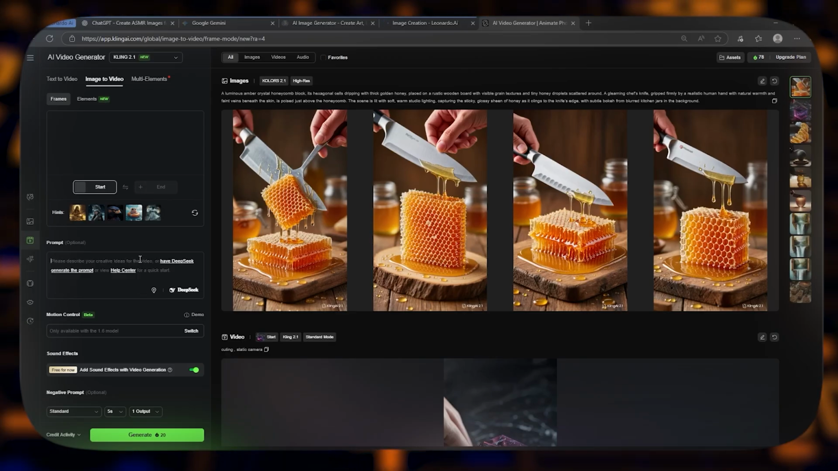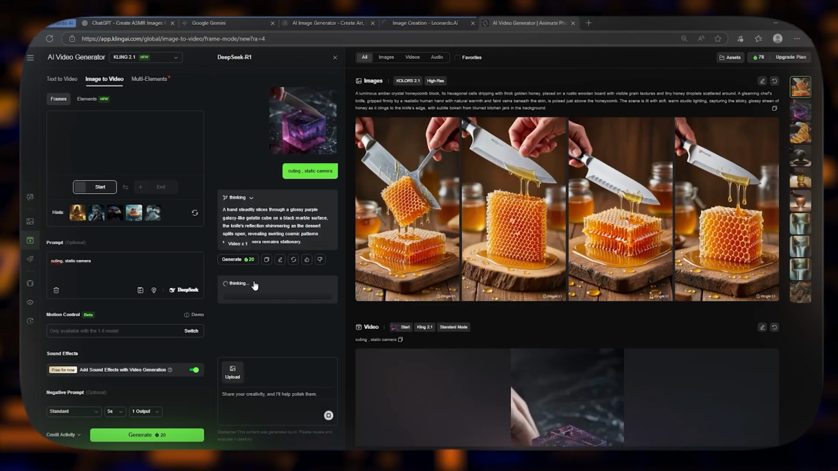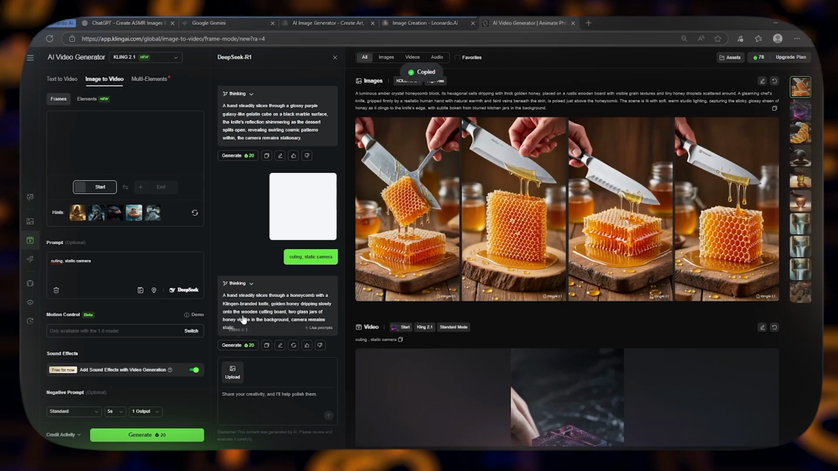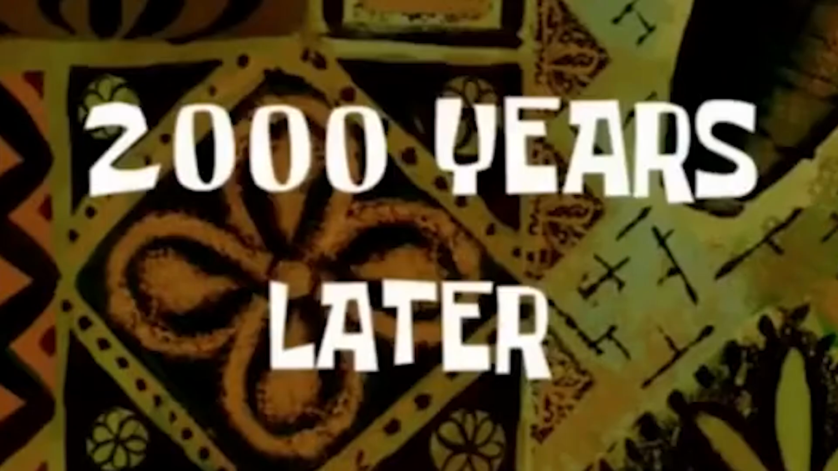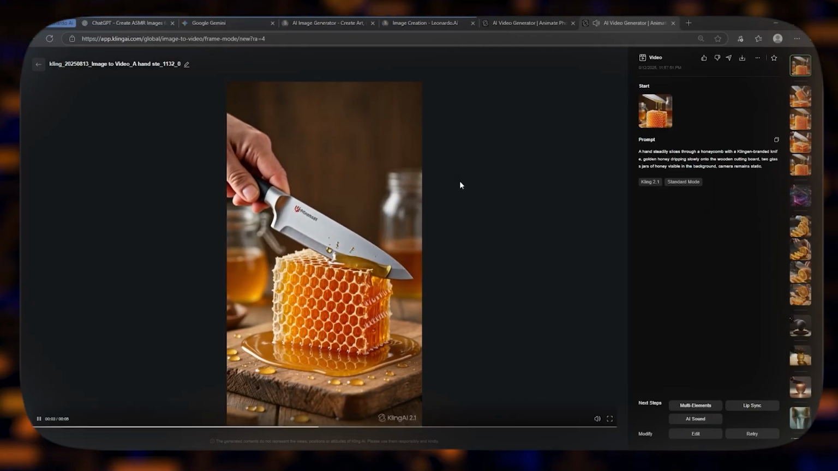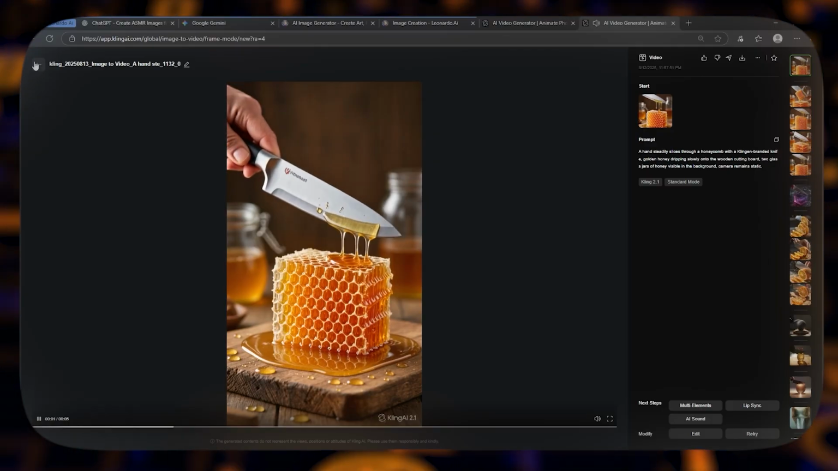For this next test, I take an image made in Kling, upload it back into Kling's video section, turn on DeepSeek, paste the updated prompt, enable sound effect, and hit generate. This time it took about 19 minutes, and the final output? Smooth movement, vibrant colors, and the full ASMR vibe.